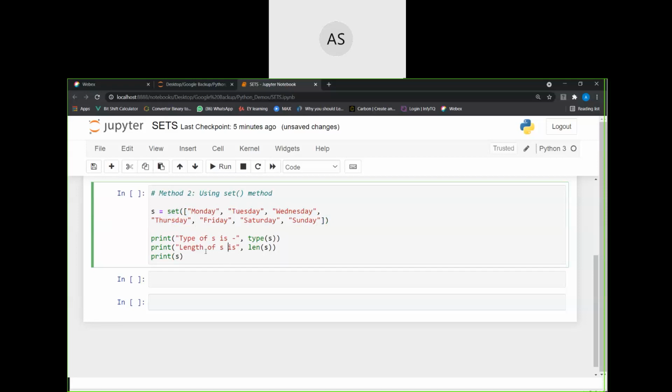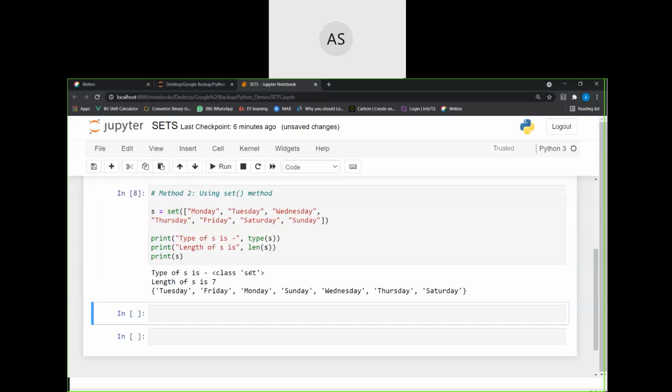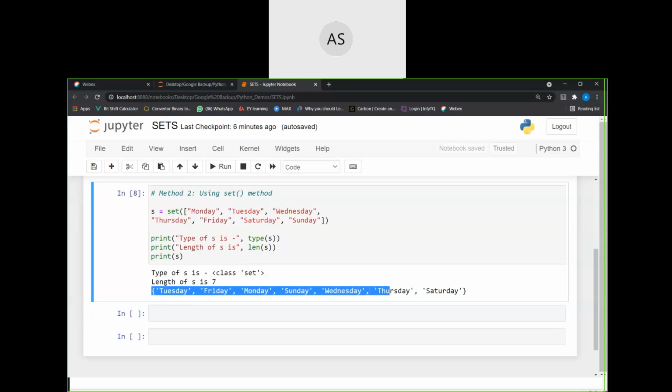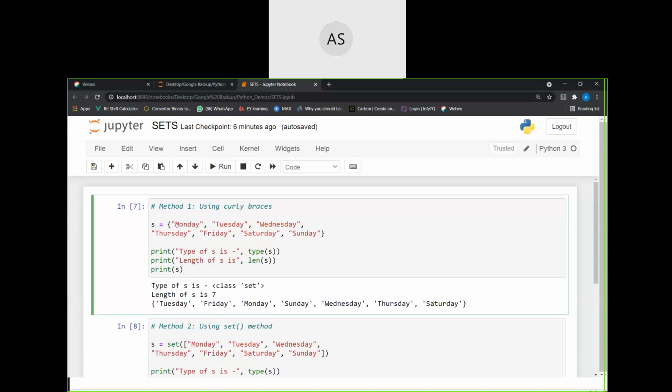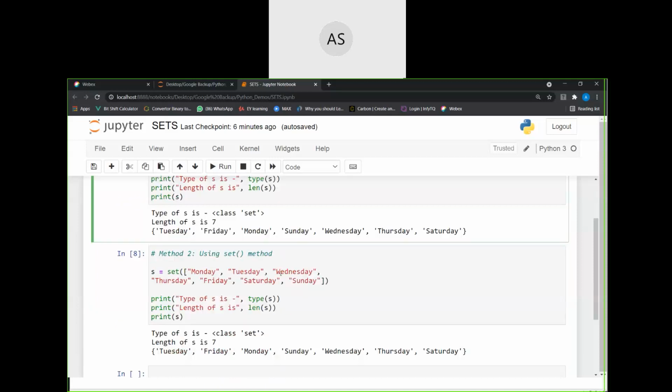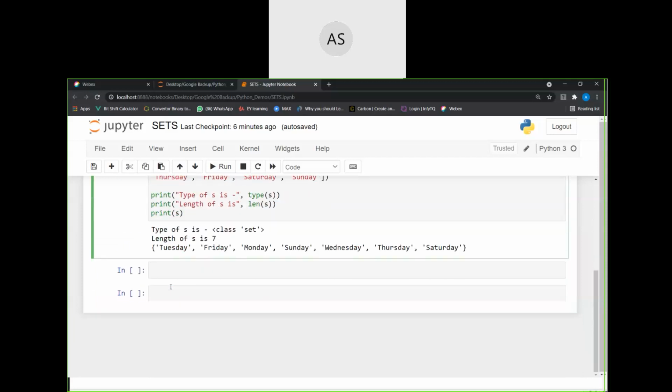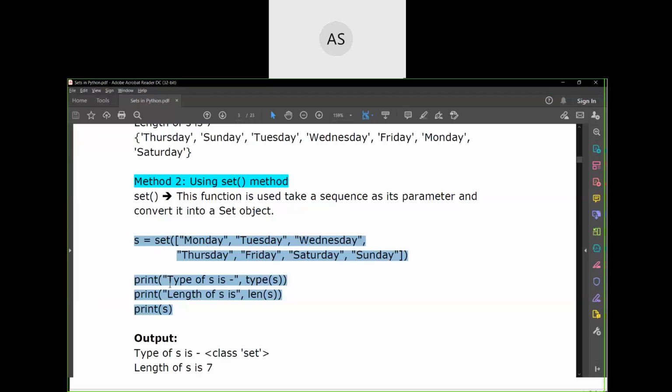Now when I run this, see, still yes is a set, still the length is like this, still I'm getting the output in this order. But the way in which I have created it here, directly using the curly braces, I am giving the values one by one. Here, I am making use of a function called set of. Inside that function, I am passing a list of data. So now this list is going to get converted into a set, and then it is going to get stored in this variable, which is yes. So this is the second way of creating a set.